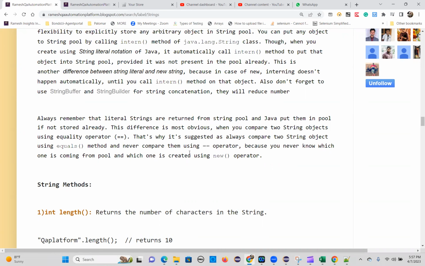Okay, so that's all about strings, and let's go and see what string methods there are. The main important concept is that you need to understand string methods. There are a lot of different methods. Every string method returns a value. You should know this.